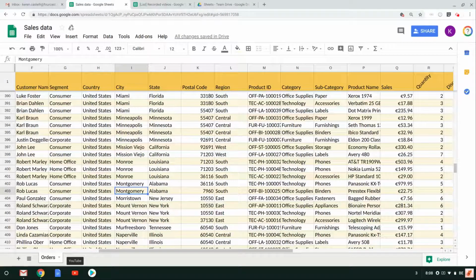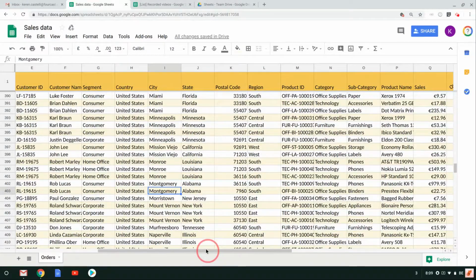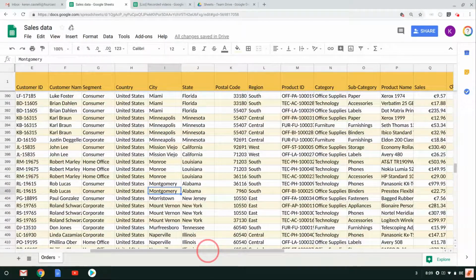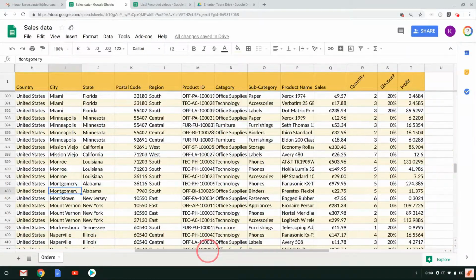In this video, I'll be showing you how to create and work with pivot tables in Google Sheets. First of all, let's look here at the spreadsheet that I have in front of me. It's a document that is collecting sales data.